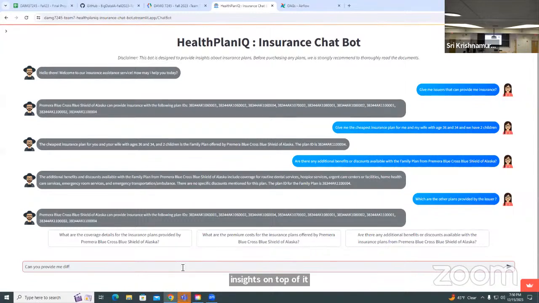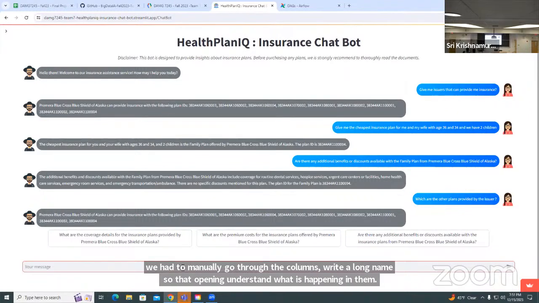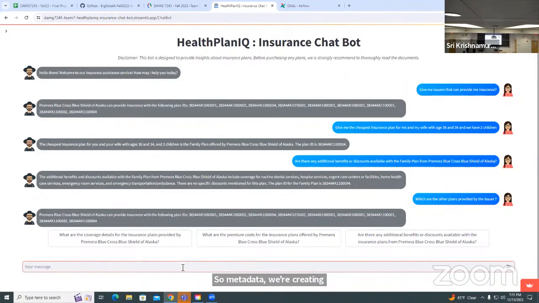Yeah, so a lot of prompt engineering was done, Professor, to gain this. We don't see the SQL query right here because it is an end user facing application. So it does all the hard work at the end. One of the key challenges while building this chat application was that OpenAI did not understand the columns. So we had to manually go through the columns and write long names so that OpenAI understands what is happening in there. So metadata, creating prompts, judging if the SQL queries are right. Behind the scenes, everything is encapsulated, but the chatbot gives you all those suggestions seamlessly.